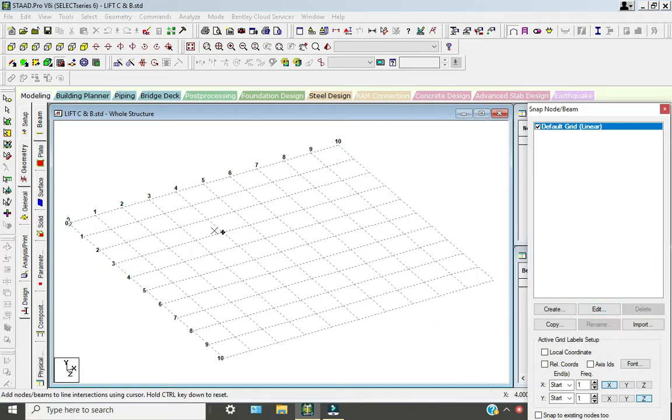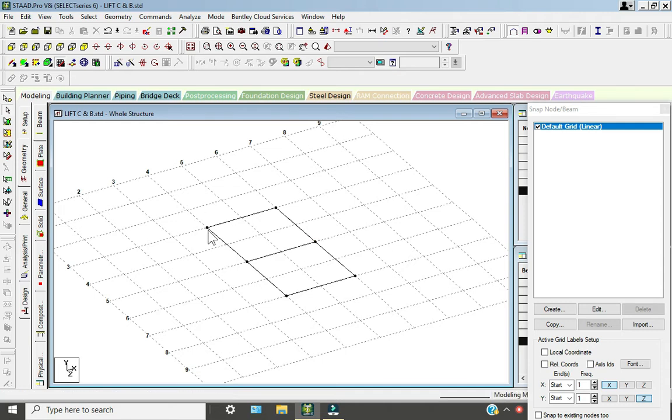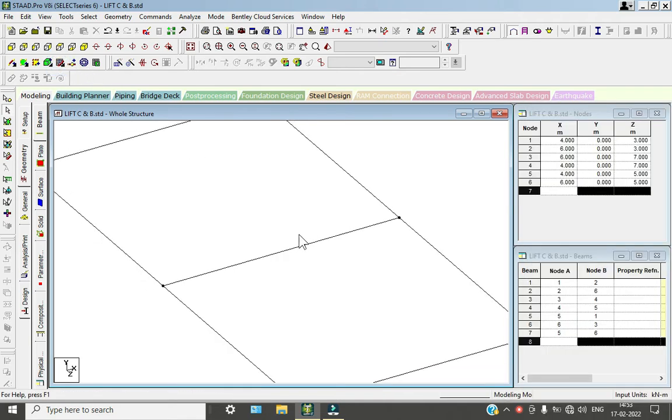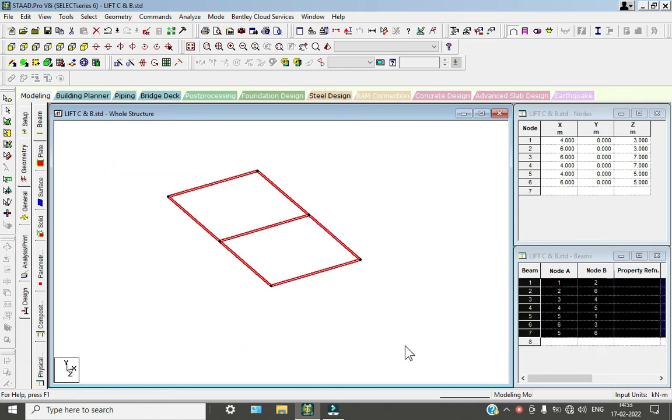I'm taking 1 meter spacing, right? So we are going to take beams of like the length of 2 meters by, so this 1 2 3 4 meters, right? So here we're going to take like this. So this is our lift, columns, beams, the node points. So now we need to project this one.